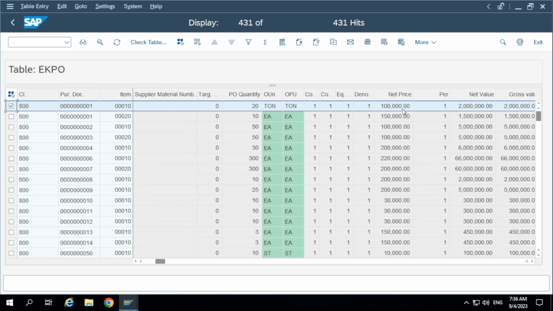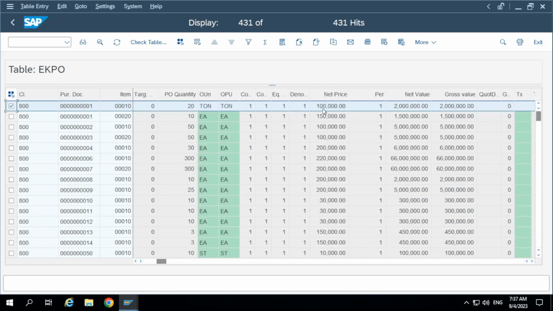Net price means unit price per each unit. So one quantity equals 1 lakh. Here it is 20 tons, so each ton is 1 lakh, and 20 tons are 20 lakhs. Net value is the actual value. Net price means unit price. This material is in tons, so that item is 20 lakhs.